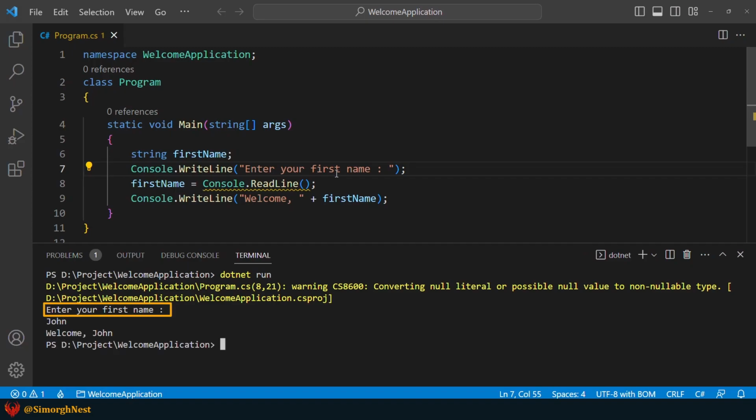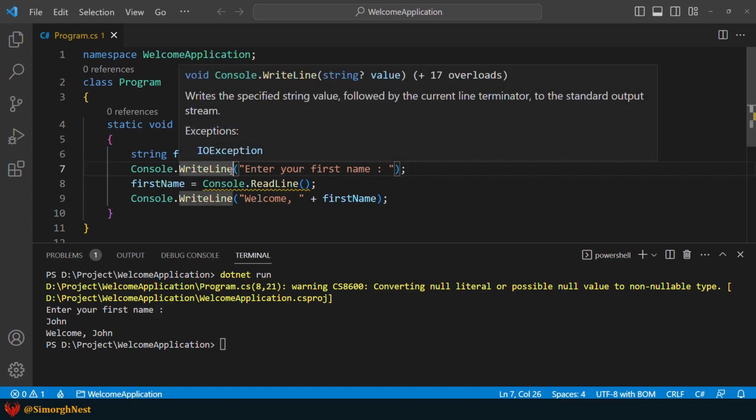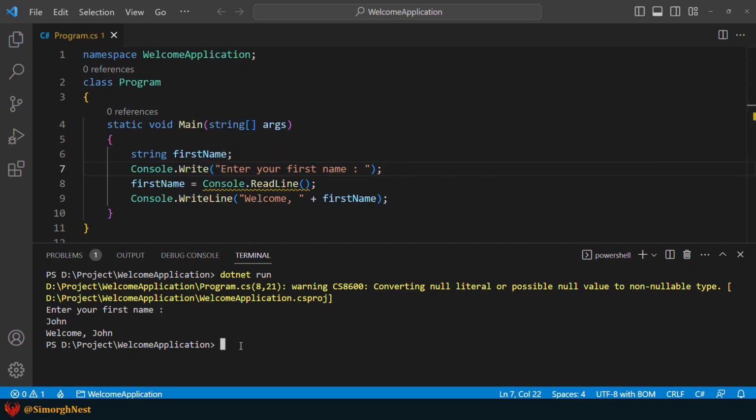Now it feels better. Okay, if we wanna put the first name after this colon, we can use the Write method instead of the WriteLine method, because the Write method doesn't add a new line character after the text. Now, in order to do that, let's change WriteLine to Write. Let's check it out. Now, as you can see, it's much better.